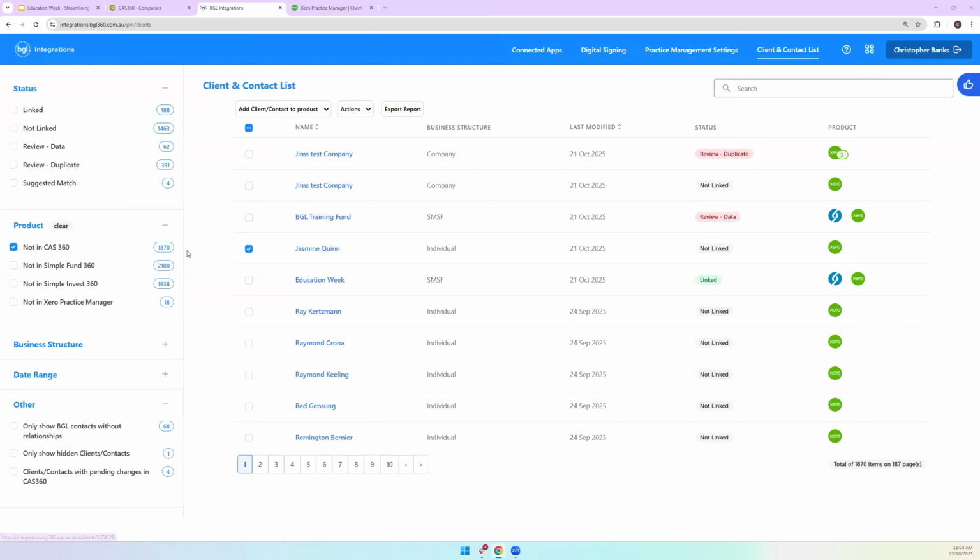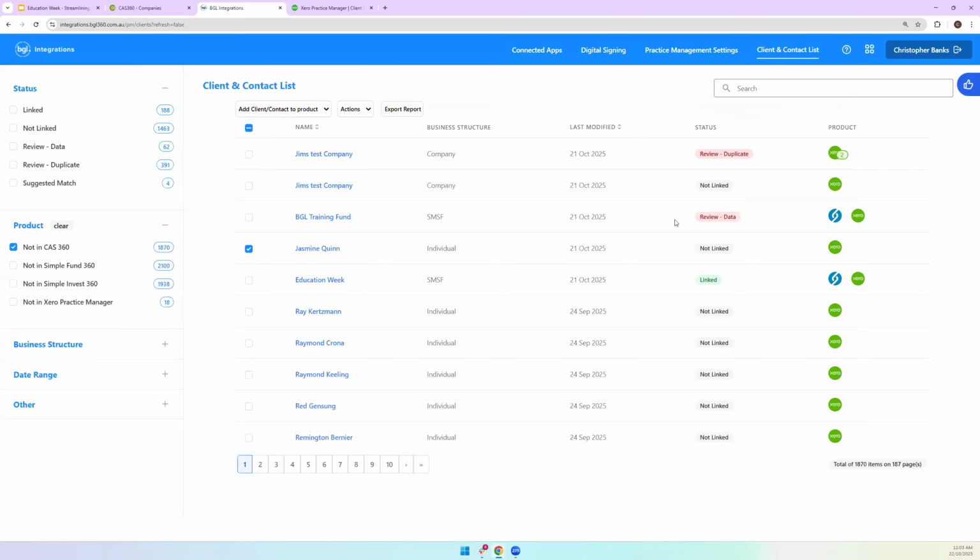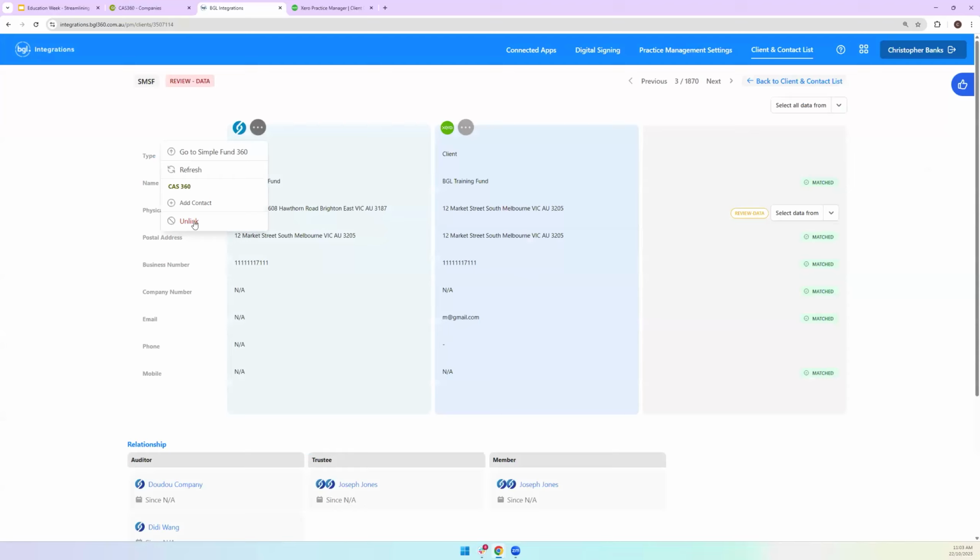Is it possible to unlink a contact if mistakes are discovered? Yes, as we went over before, you click into a contact. You can click into any contact, if we go to BGL Training Fund, we have the option to unlink. It'll always be there. Generally, we recommend it for duplicate contacts so you don't have that issue.